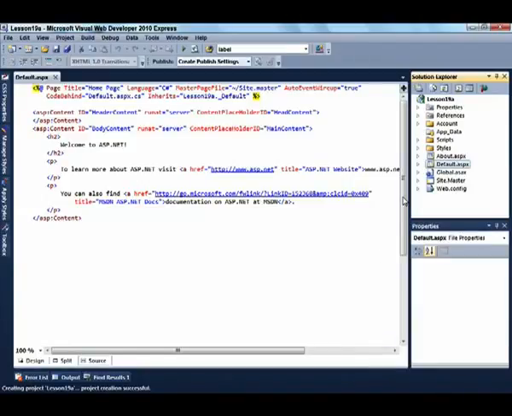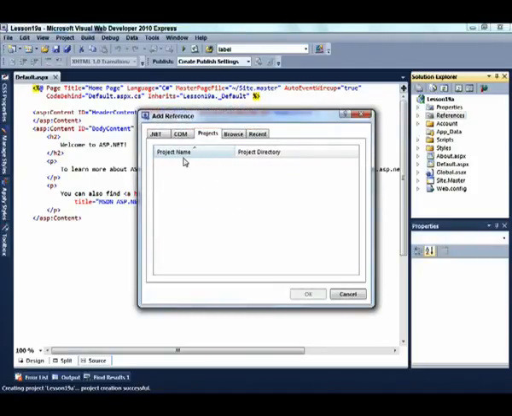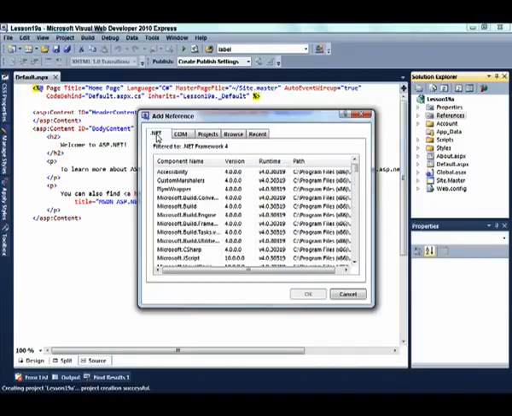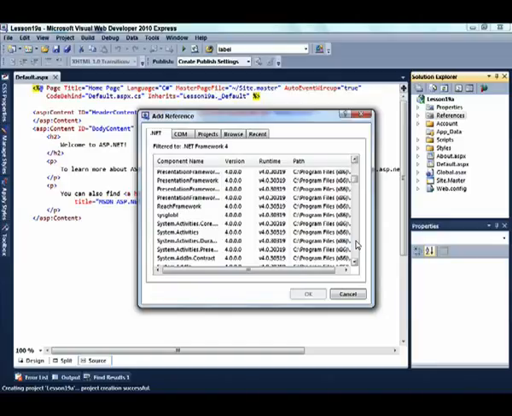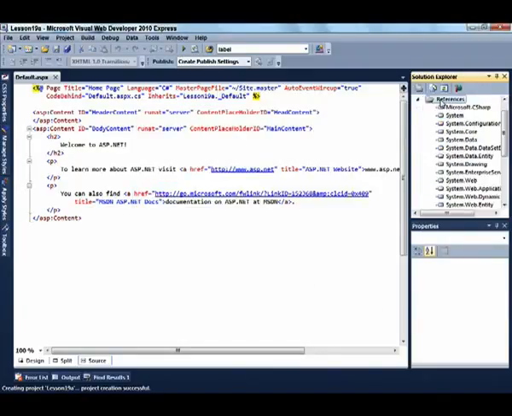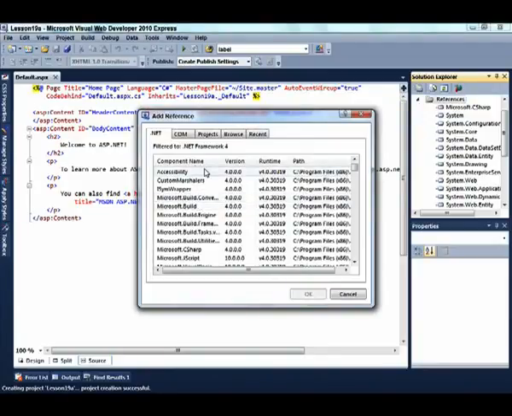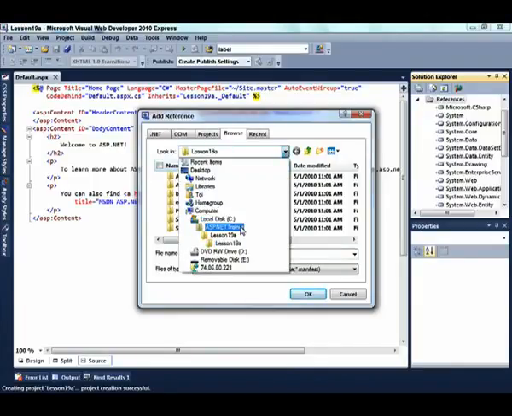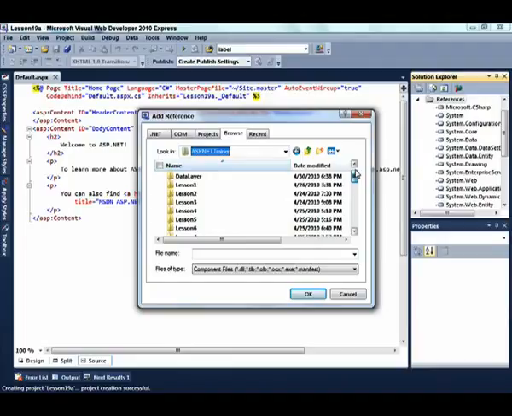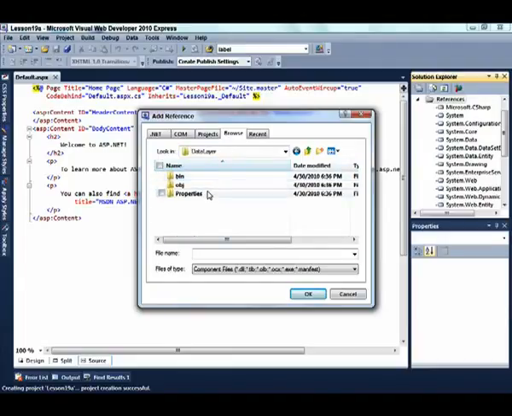Right-click the References folder to add a reference, select the .NET tab, and scroll down to the System.Data.Entity component. Once you have found it, select it and click the OK button. Right-click the References folder again, and this time click the Browse tab to browse to the datalayer.dll file. It should be in the Data Layer folder in the debug. There you go. There it is.